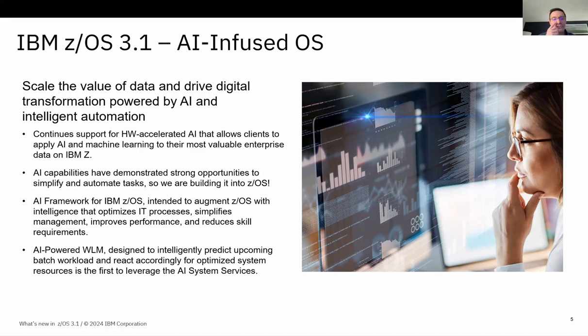So the first turn of the crank, we've delivered one function at GA that leverages this AI framework for IBM z/OS, and that is AI-powered workload manager. AI-powered workload manager is the ability for WLM managed initiators to be more intelligent about when they are started up and when they are brought down.